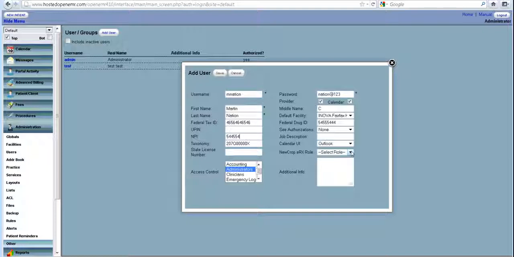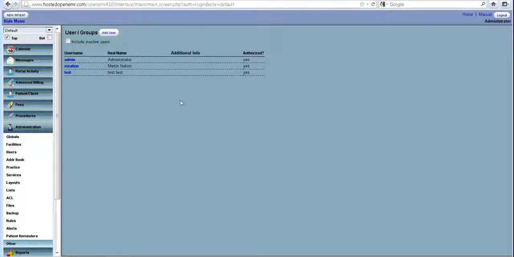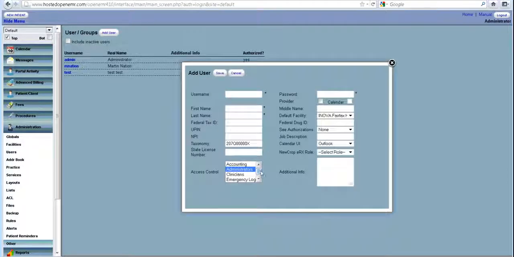Now for e-prescription, you have to select a role for the doctor, so he should usually be a doctor. And this is where you can give him access control to what he sees in the EMR. And you can go on and create other staff, office staff, like front office staff, clinicians, emergency login, and each one of them has different access levels. So the front office staff will not have access to certain features, which I'll show you right now.